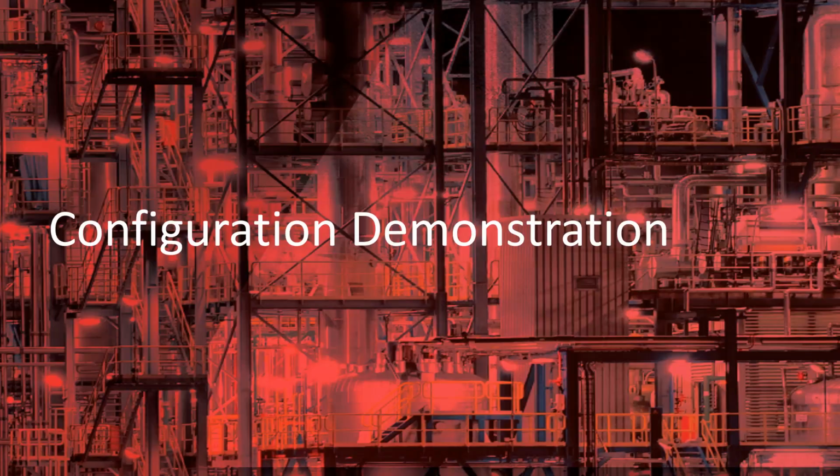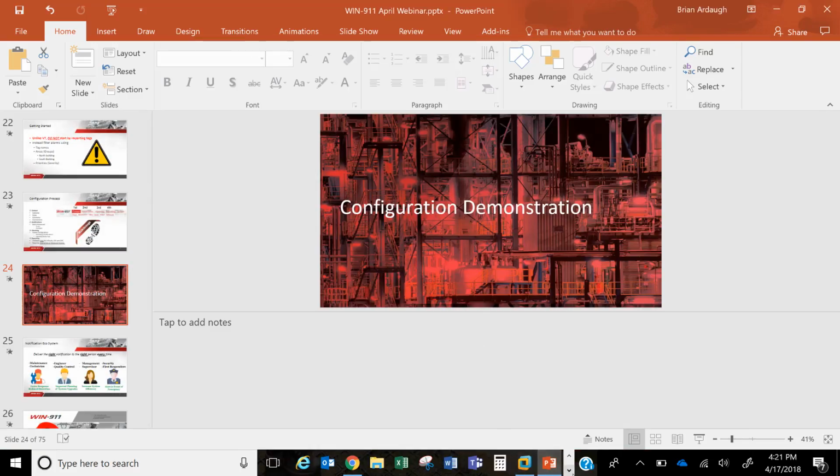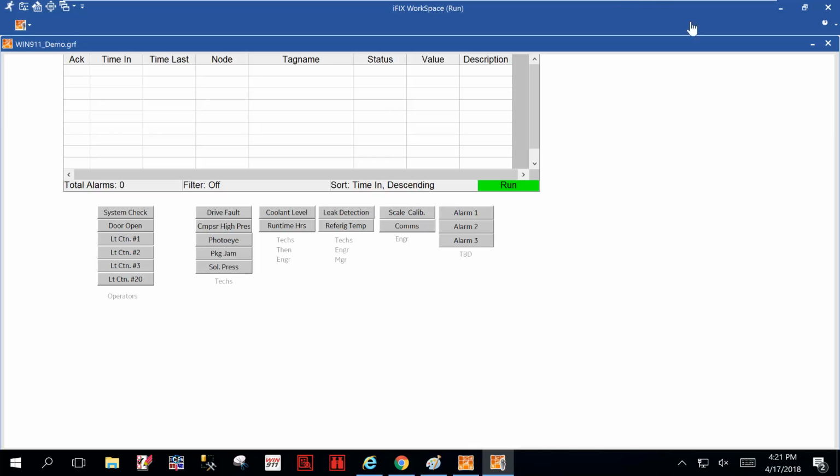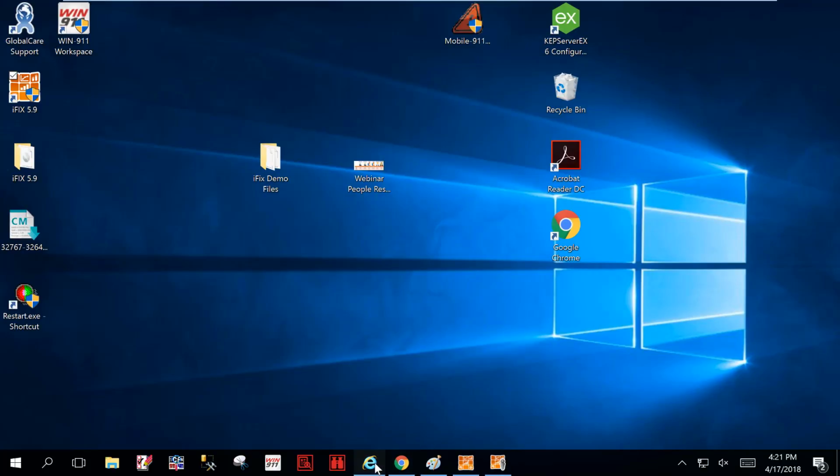Okay, now I'm going to go through. Now that we did the full presentation, I'm going to show you the step-by-step setup of how I configured our demo to shoot off that alarm and how we got to the end user.